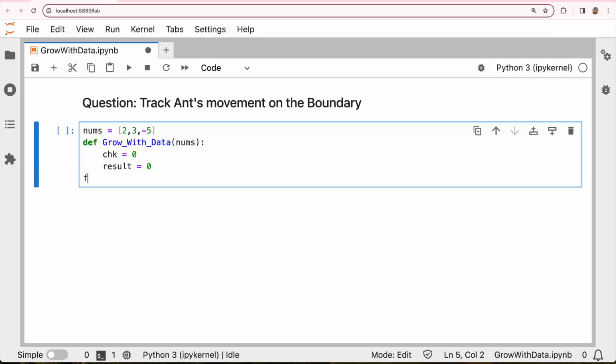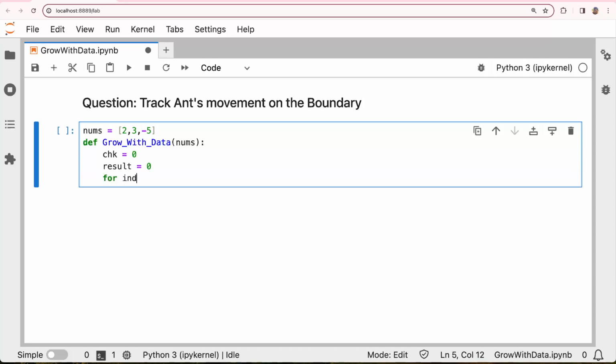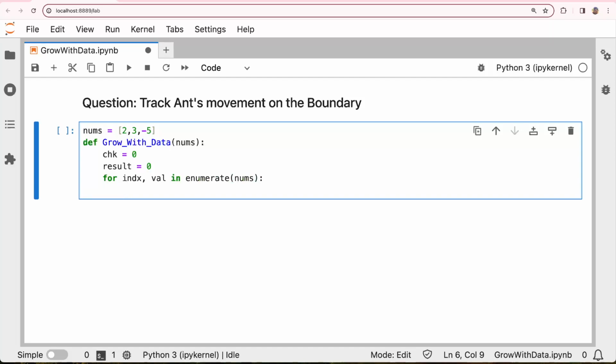Now we can say for i in range, or for index, val in enumerate(nums). I don't think we are going to use the index here, but I just want to show you how to get the index and the val. If you print, the index position will be in the index variable, and then the value.